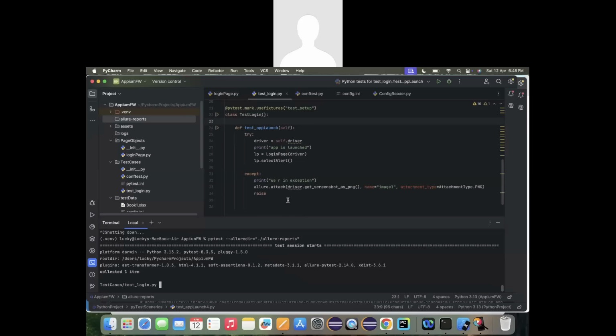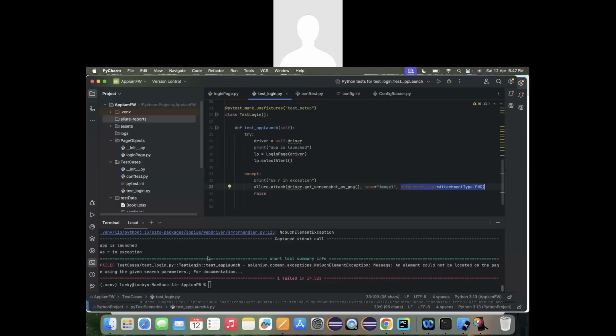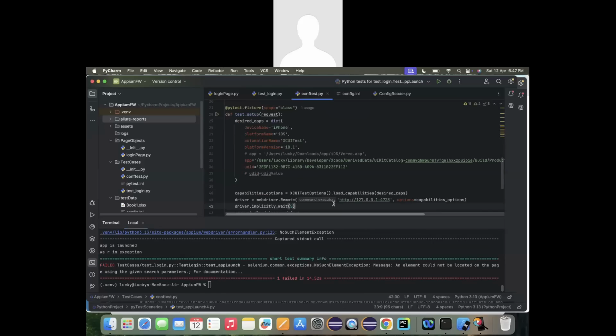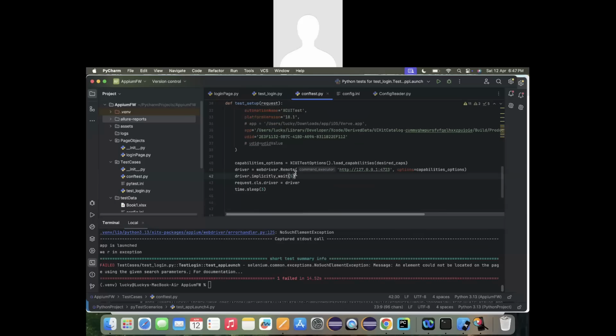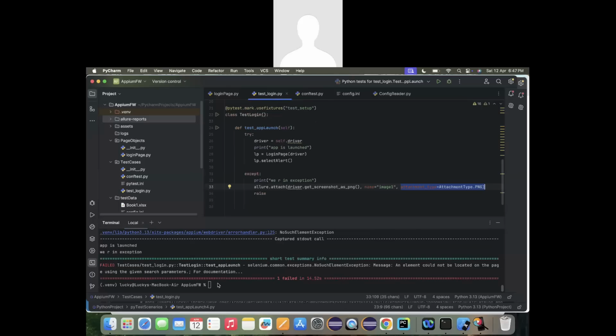So this is the line: allure.attach, get screenshot as PNG. I'm giving a name, image one, and the attachment type is going to be PNG. That's what we have clearly specified. Now this time it failed in a shorter duration. The reason is earlier, as part of this implicit wait, it was 50 seconds. I changed it to 5, hence the execution is completing faster.